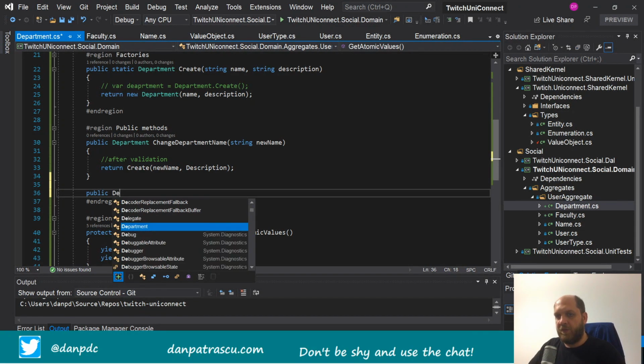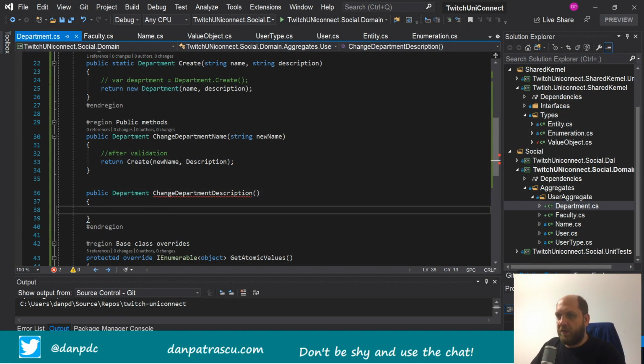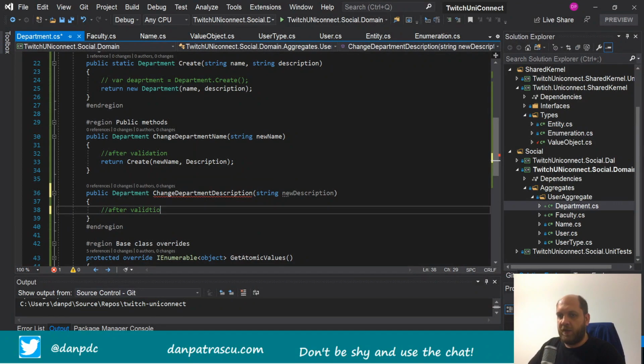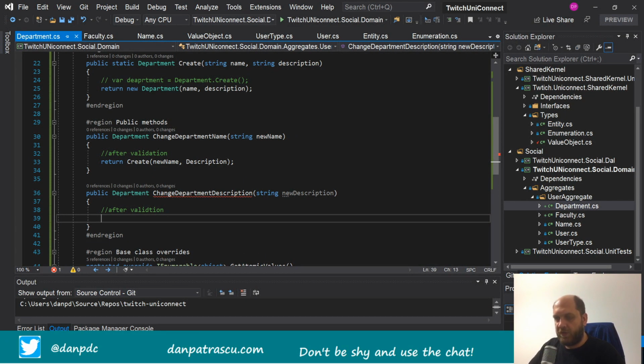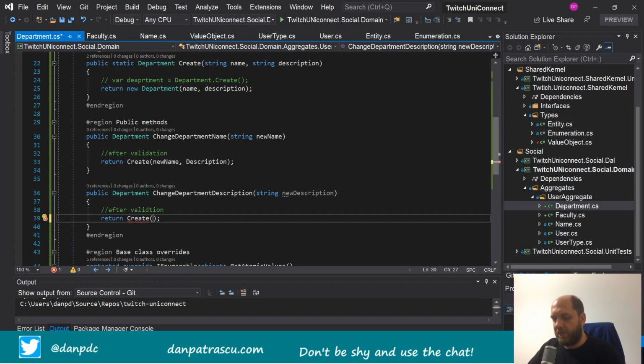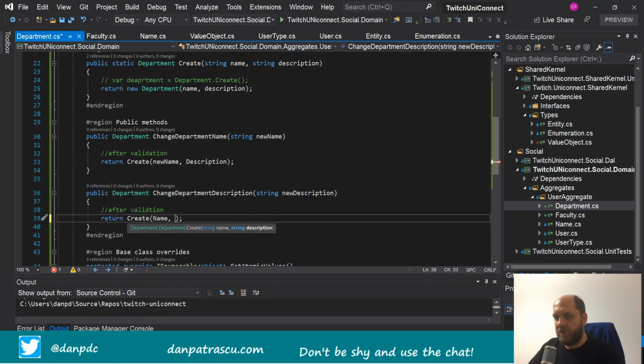And then similarly, we would have a department change department description. We would take in a new string that would be the new description. And then of course we would, after validation, I just type this so that we get reminded that we would have to implement validation here, and we will simply return a new department by using the factory method. In this case, we provide the name as an incoming argument, and we provide then the new description.